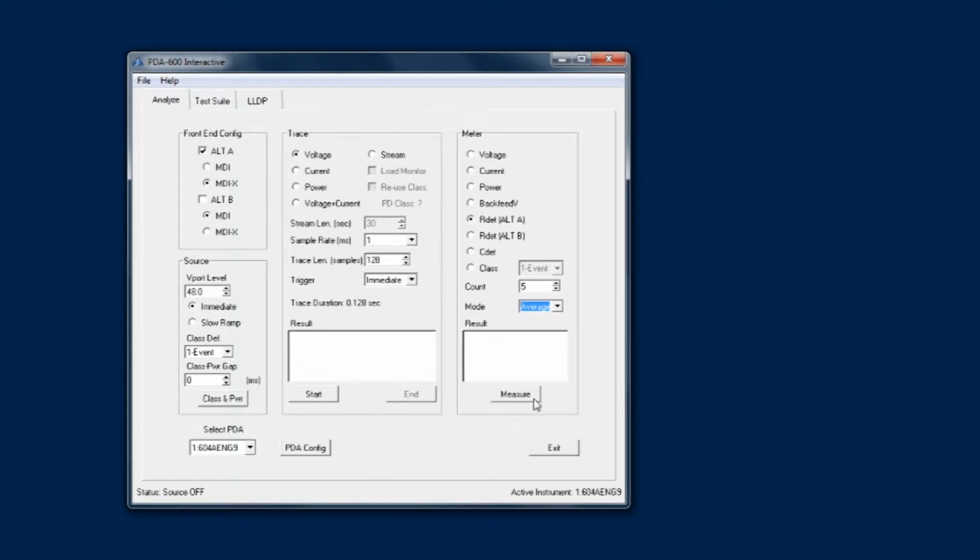First, I'll measure detection signature resistance, averaging 5 cycles of the measurement. Nominally, this should read 25 k ohms. Next, I'll perform just a single detection signature capacitance measurement. This value should not exceed 0.12 microfarads.